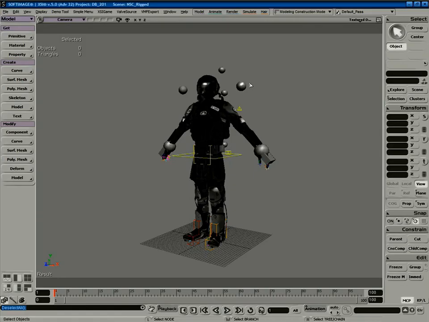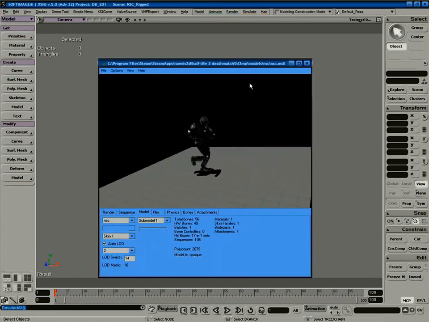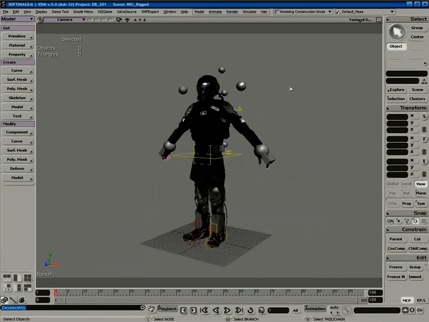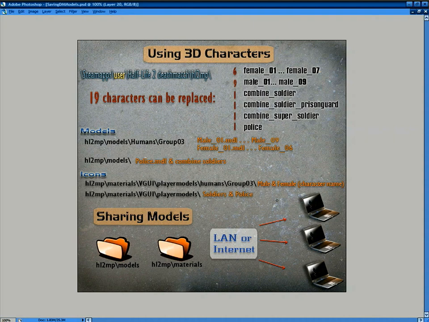Good. We've now seen how to create a 3D character, create a rig, export it, and then import it into the model viewer. Now we'll explain how to play your character in the game. To use our own character in Deathmatch, we have to replace the default characters that come with the game. This can be as many as 19 characters. 6 females, 9 males, 1 Combine Soldier, 1 Combine Soldier Prison Guard, 1 Combine Super Soldier, and 1 Police Officer. By replacing one or more of these characters, we can place our own characters inside the game.